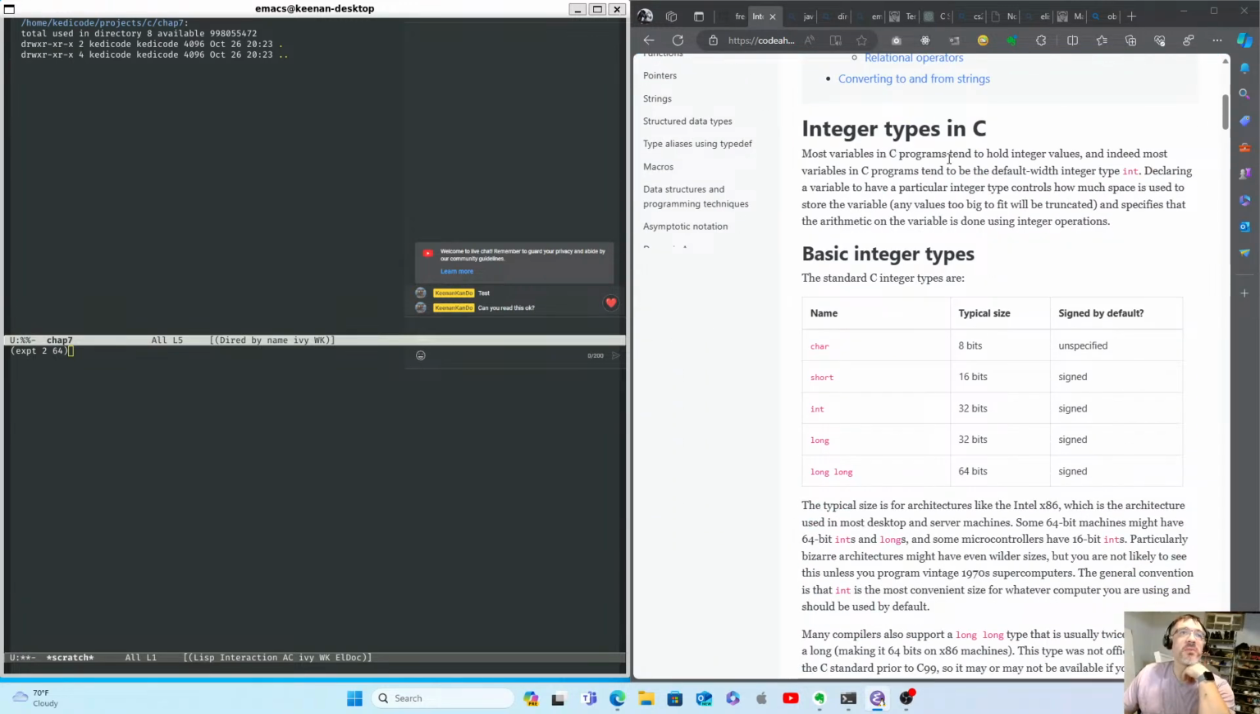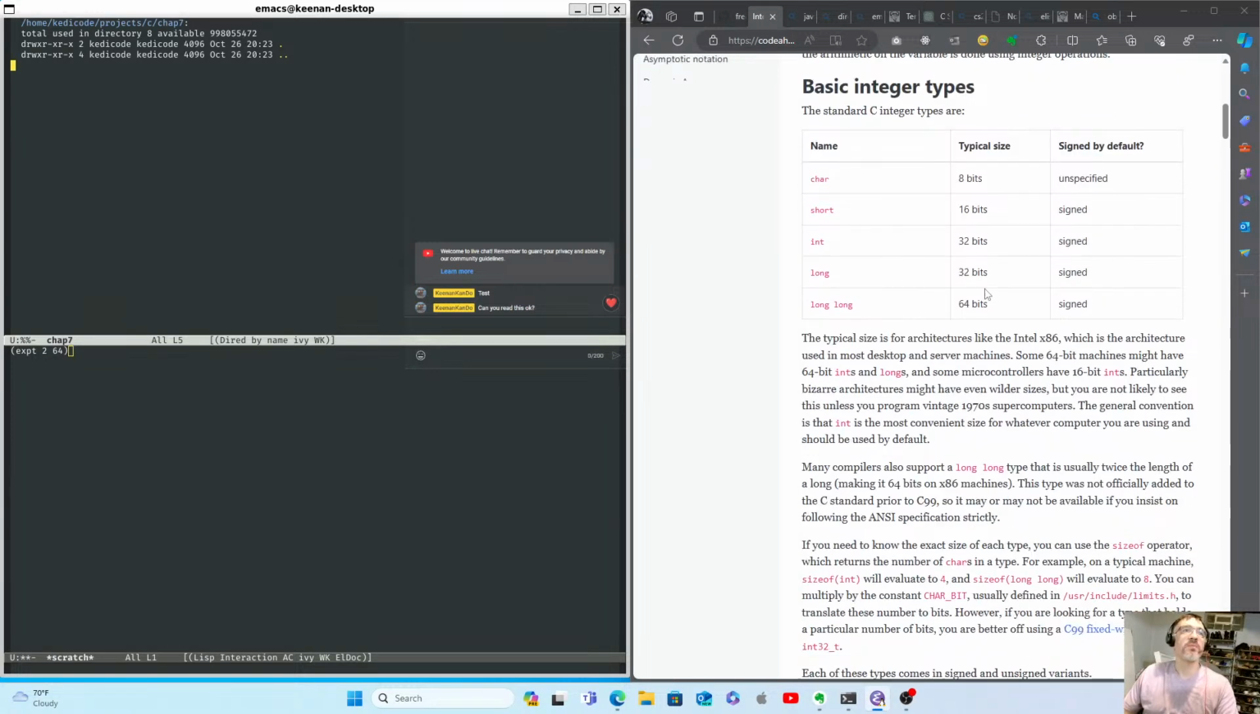Integer types in C. Most variables in C programs tend to hold integer values, and indeed most variables in C programs tend to be the default integer type int. Declaring a variable to have a particular integer type controls how much space is used to store the variable. Any values too big will be truncated, and it specifies that the arithmetic on the variable is done using integer operations.